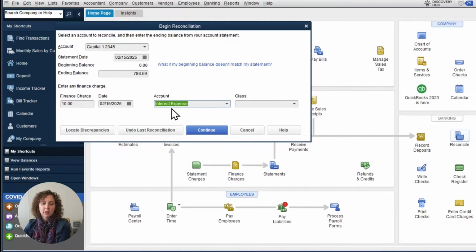I actually don't love putting it here, and I'll tell you why. It's because there's no vendor. So instead, I like to enter it as a credit card charge to the card and then against the expense. That way, if you want to see more detailed reports later, you have it.